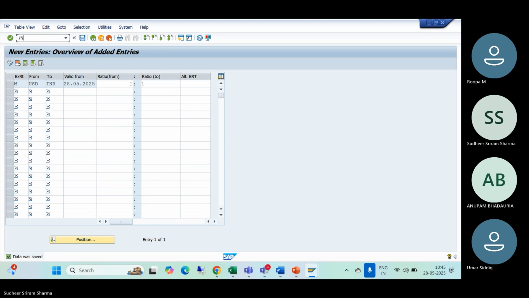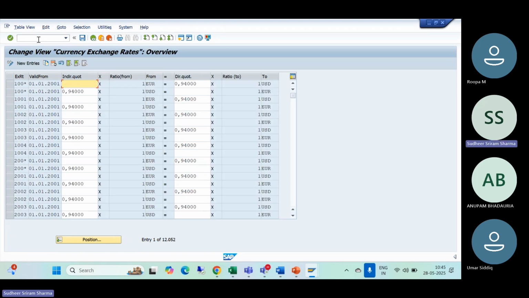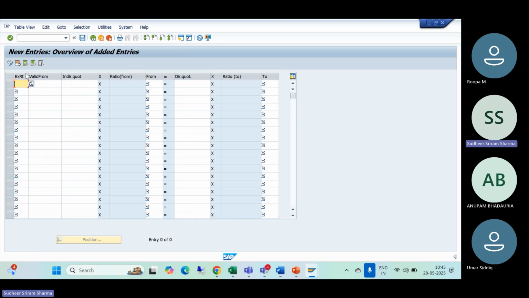/n OB08 is the transaction code. Just press enter. Go to New Entries. I'm taking exchange rate type M, the standard average rate, valid from today's date, 28/05/2025.